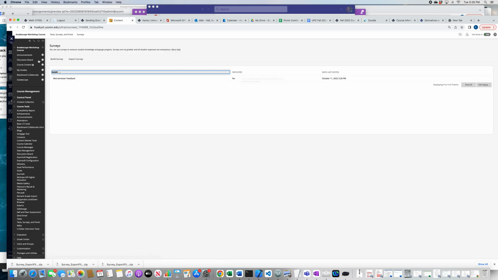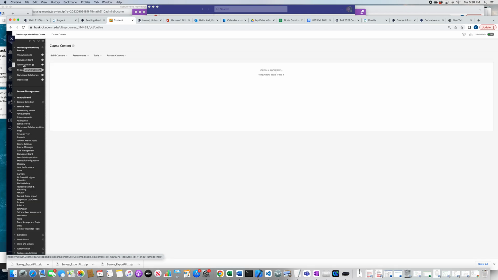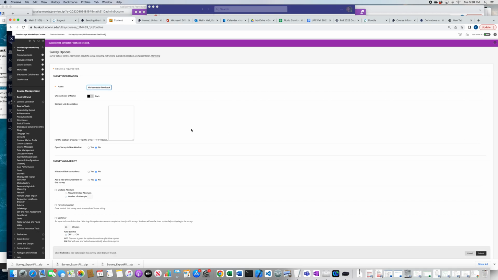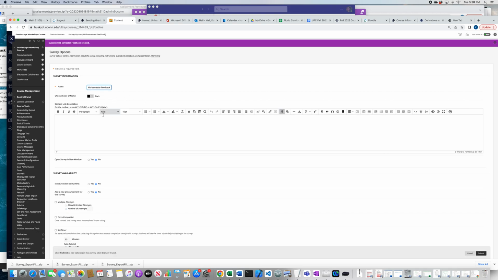So to do that, you can decide where you want to put it. So if you have different folders where you've been putting stuff, you can put it there. Otherwise, you're probably just going to have a course content folder in the sidebar here. So click on that course content, and then assessments, and then survey. And that survey that you just added, that mid-semester feedback survey, will be here. So we can click submit. And then it'll give us lots of options.